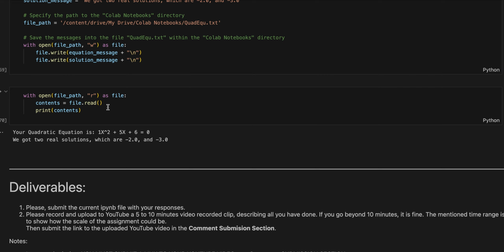To read from a file, we will be opening it with r, reading it, file.read, and printing its content.